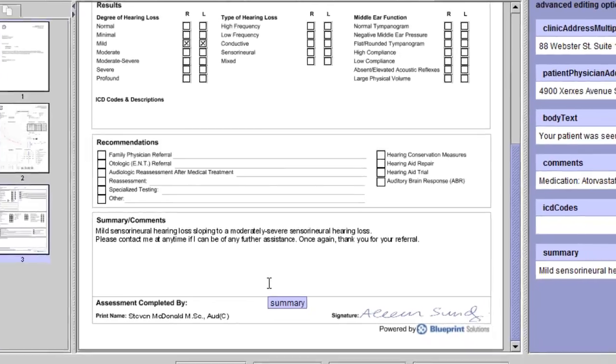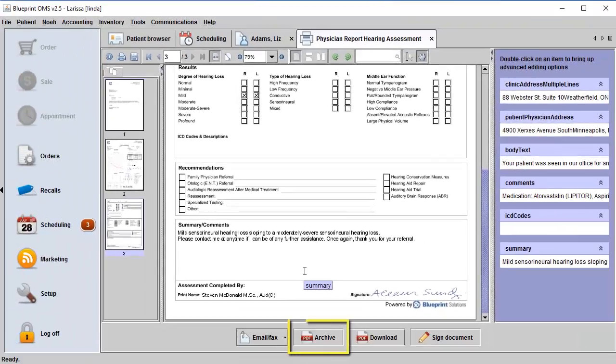Once your document is complete, you can then archive this assessment to the Patient's Documents tab, or you can email and fax this to the physician.